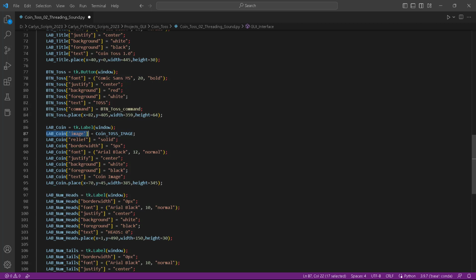This is another label, but notice it uses that special image property. And so when our window first loads, this widget is initialized with coin toss image. And that was just the beginning intro image that you saw. We're setting the relief, which you can set, border width, justification, background, foreground, and you won't even really see this, but the important thing is this property here, the image property.